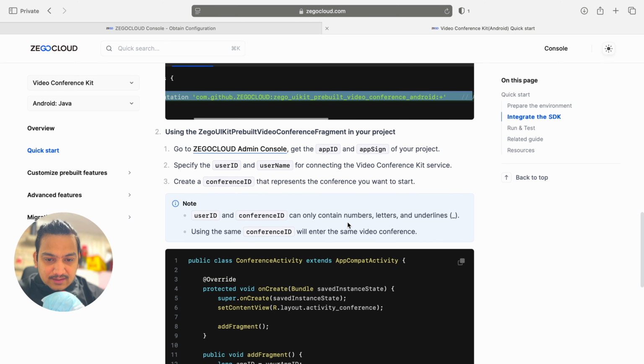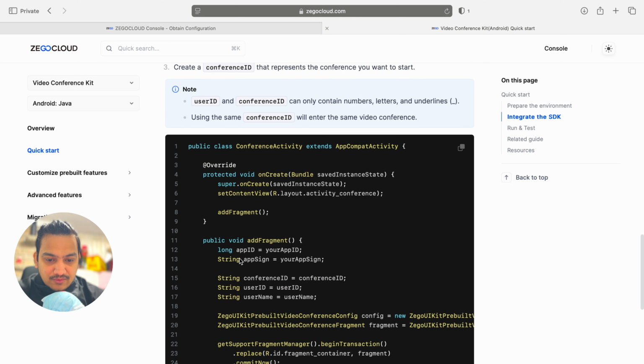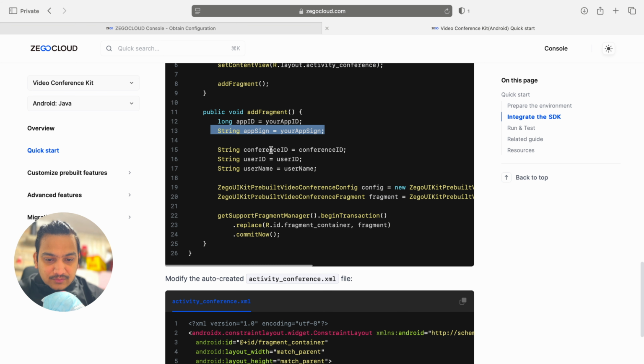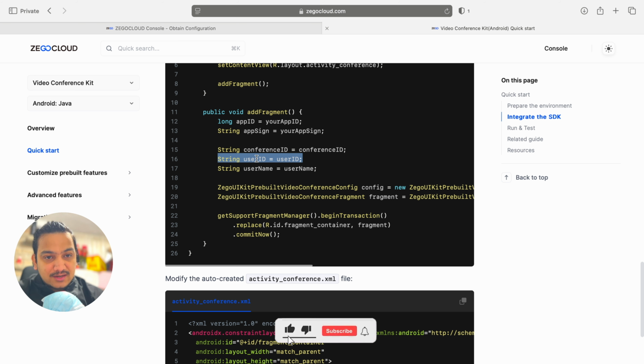Here you can see we have added the library. Now we require the following things. You can see we have added app ID, we have added app sign, we require conference ID. So what is the conference ID? It is the ID that is unique for the room, for the conference room. So it will be the meeting ID. User ID is required. For every user it should be unique.